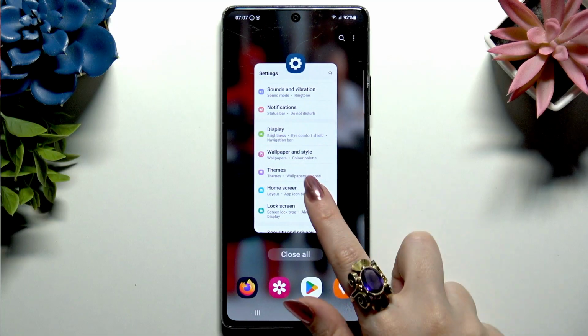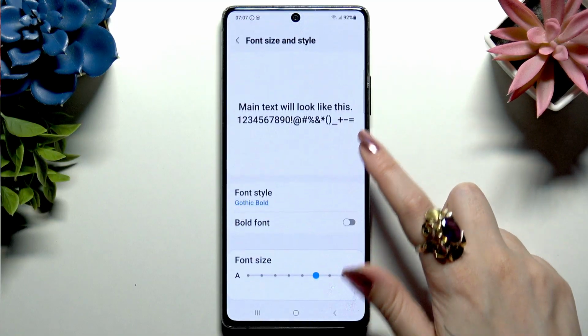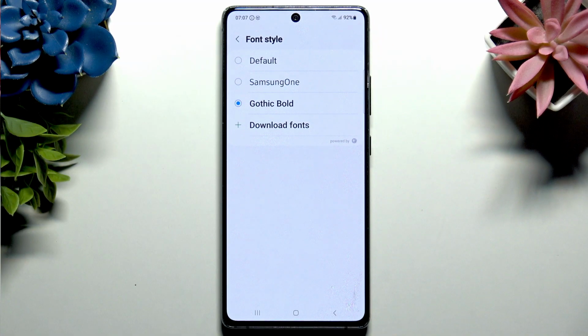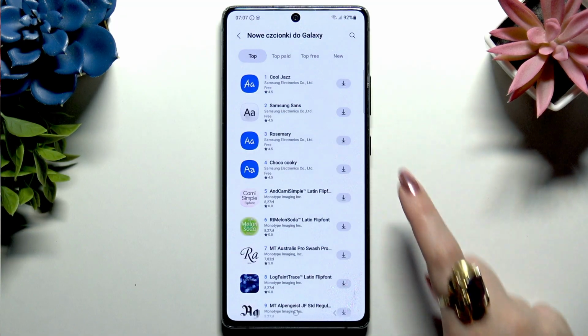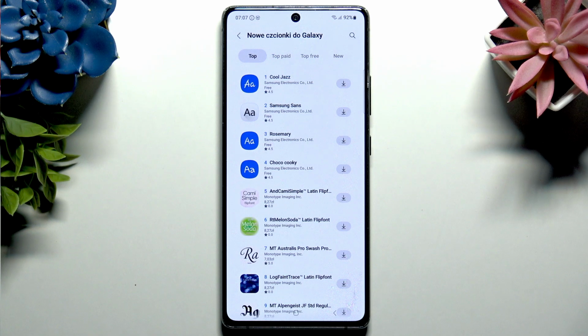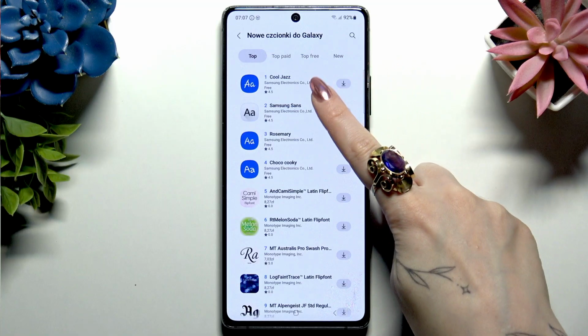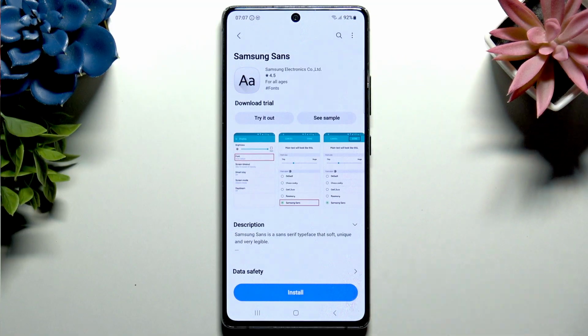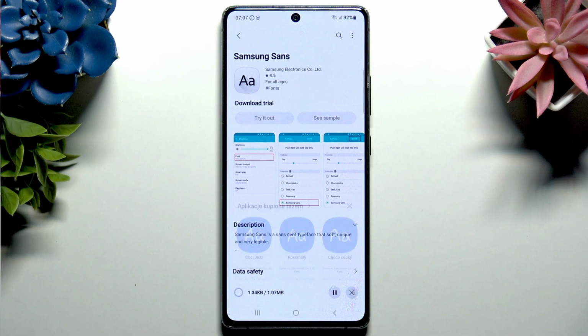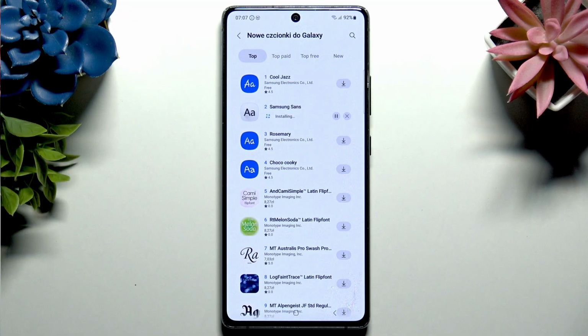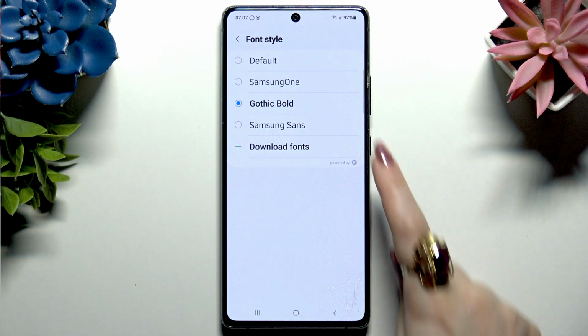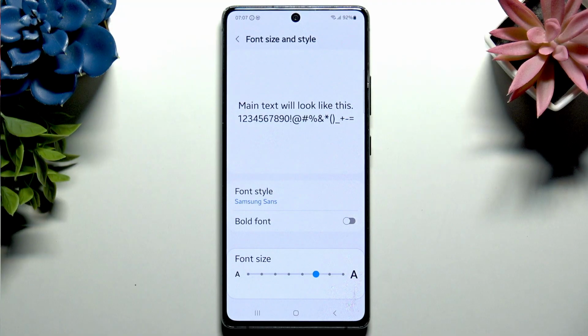Now, if you want to try something else than those three font styles, click on Download Fonts and install the best one for you after logging in to your Galaxy account. To download any of those font styles, click on this button next to the chosen one, or tap on it, and select Install at the bottom. Wherever you decided, your font style will appear on the list. So go back to it and tap on New Font Style to apply it.